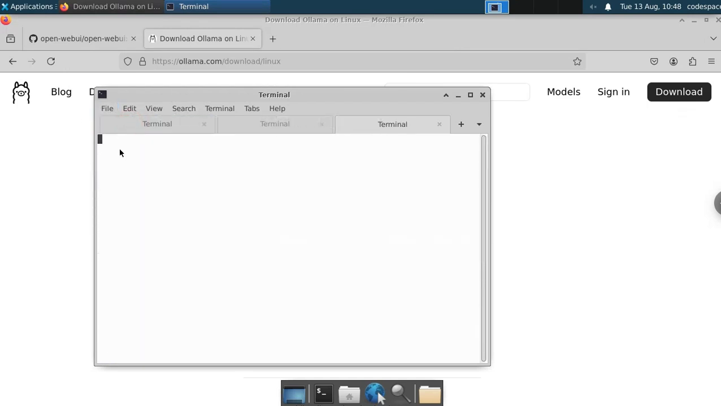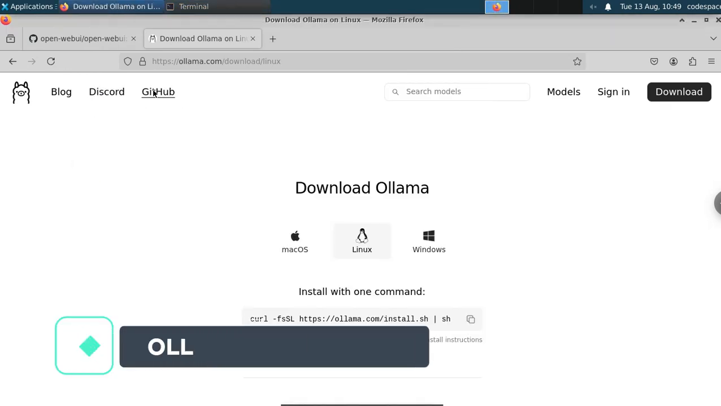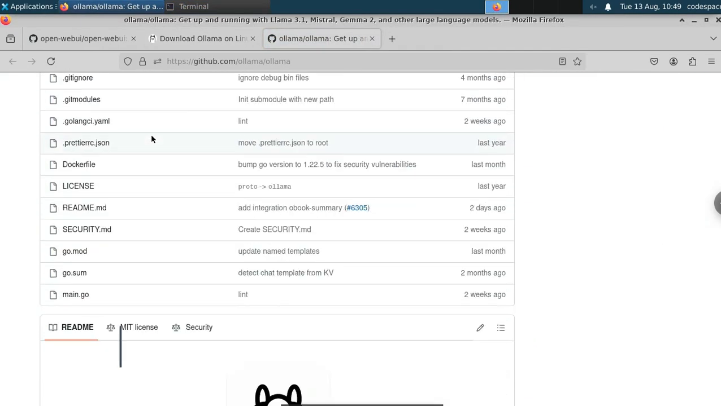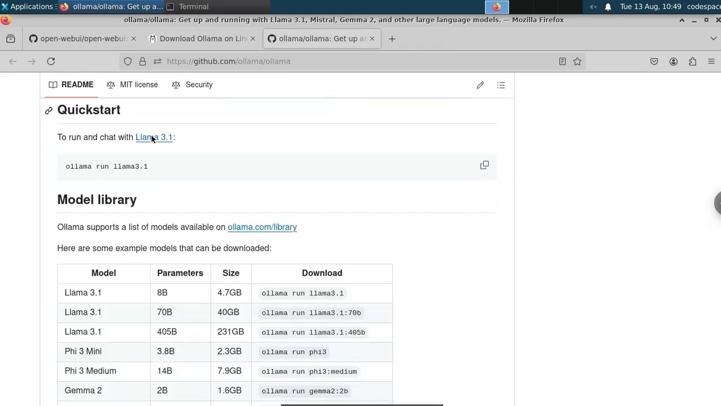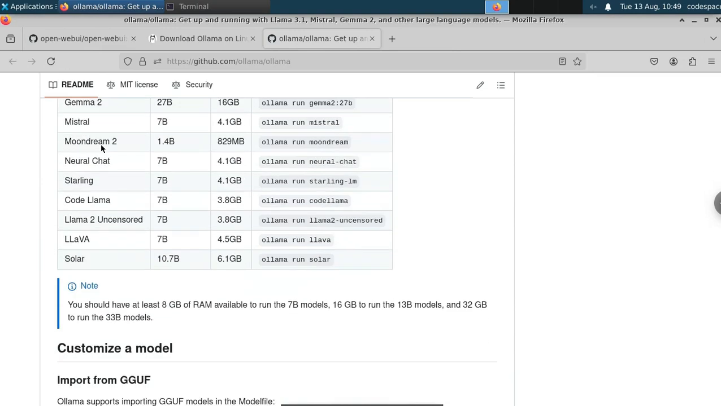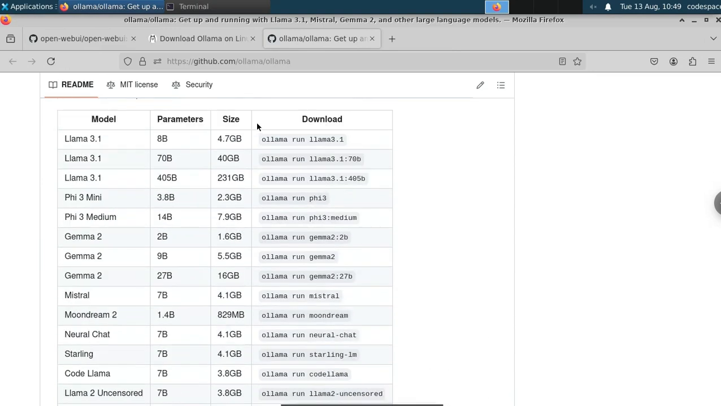Now we have downloaded the Ollama software. We need to install the Ollama models. For this, just click on this GitHub link. If you scroll down, you can see all the Ollama models that are available for you to download. We have Llama 3.1, which is 8 billion parameters.